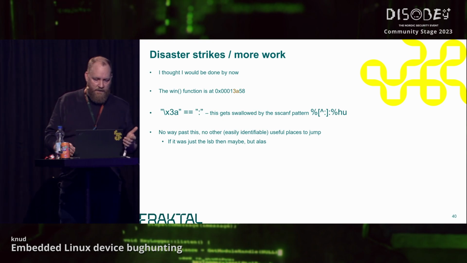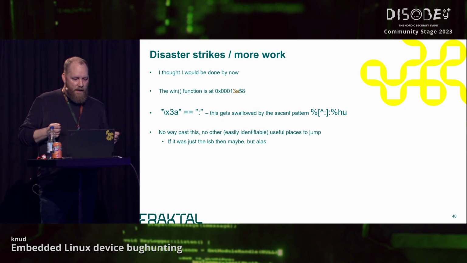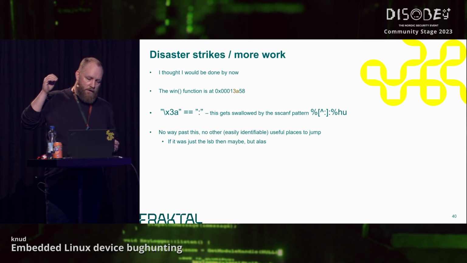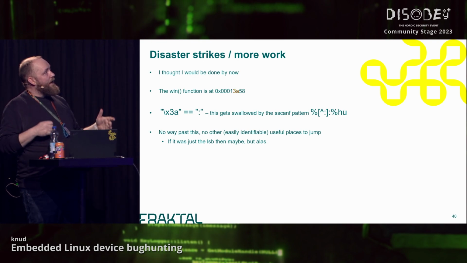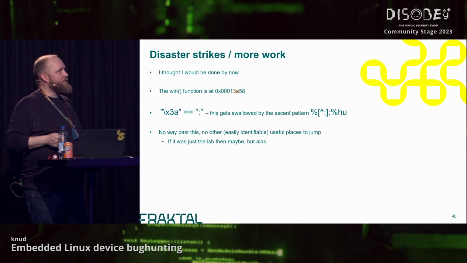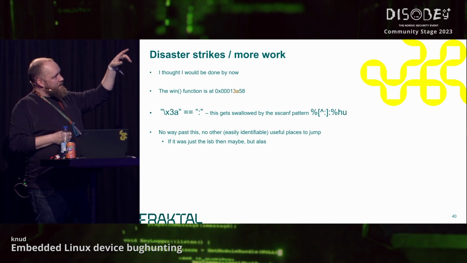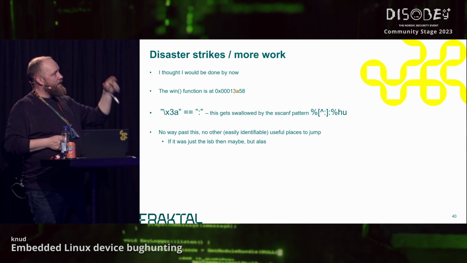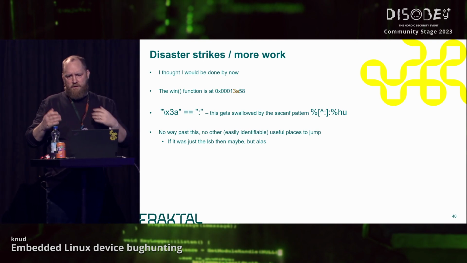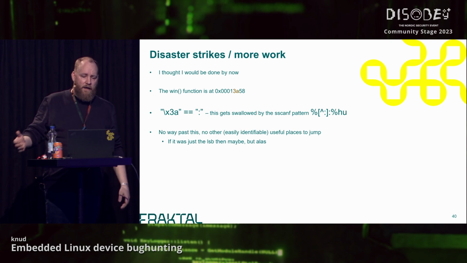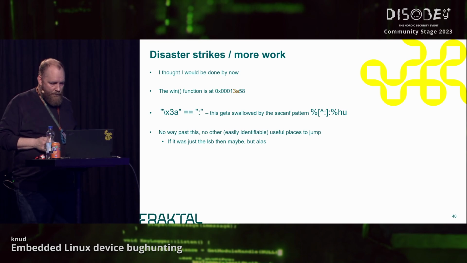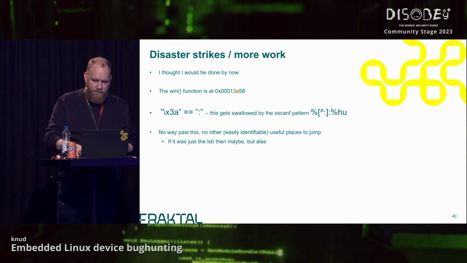So I thought I had my shell, but I did not, because as luck would have it, the function spawning telnet is actually mapped at the one address range in memory that I don't want it to be at, because the function is at 0x00013A58, and 3A means colon, and the scanf pattern is actually looking for the colon in the input. So if I supply that as part of the return address, it's going to get swallowed by the scanf and not pop my shell. So that was pretty bad.